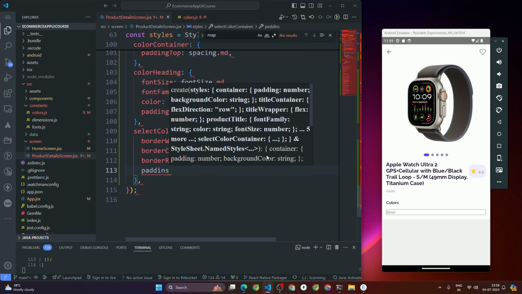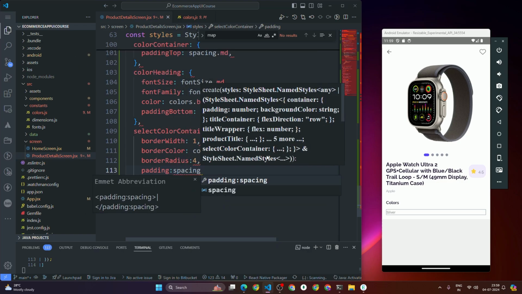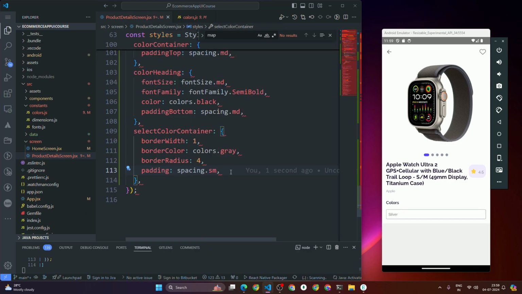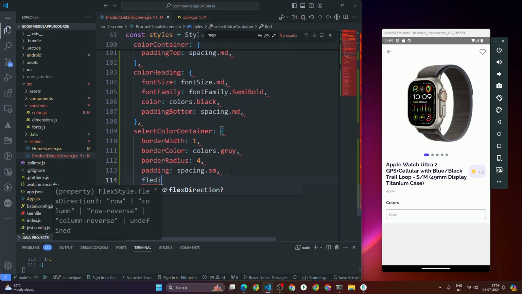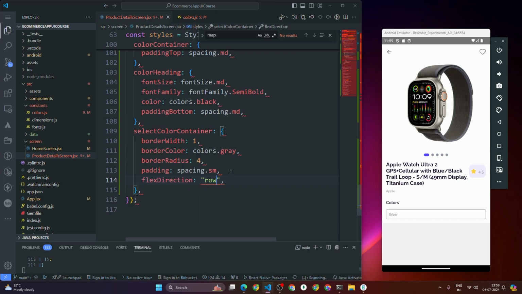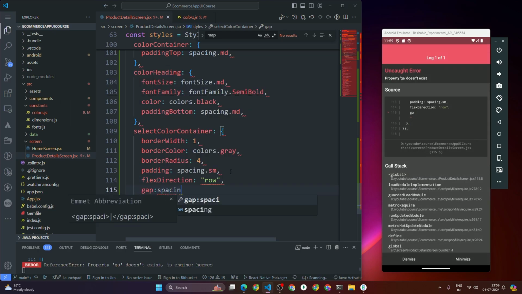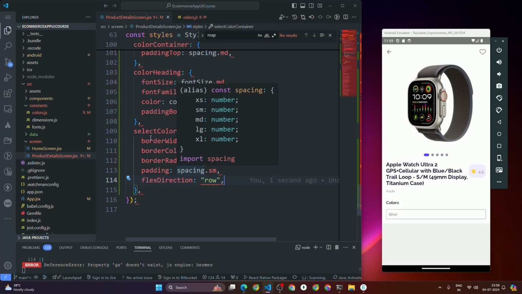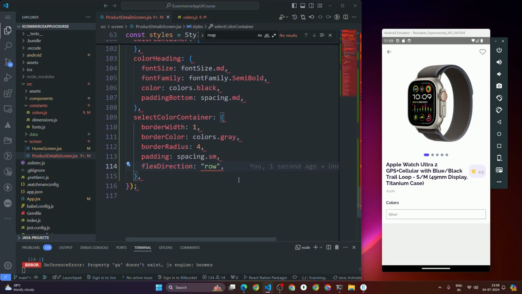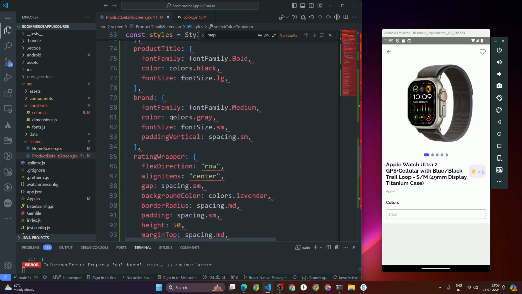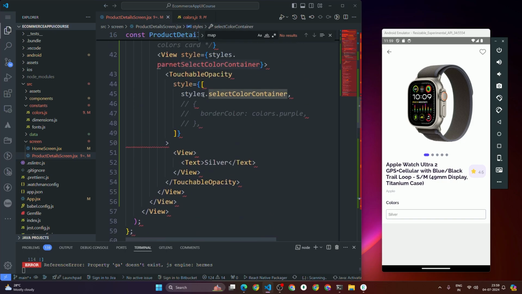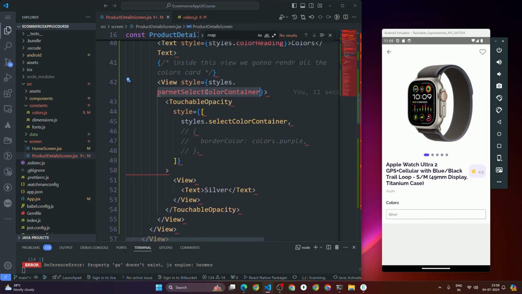And I'm gonna apply padding. The padding will be what? Padding will be spacing dot small. After this padding I'm gonna apply flex direction as row, and after that I'm gonna add the gap. Gap will be spacing dot small. Let me do one thing, guys. Why we need gap, I'm gonna add it later. But before that, if you see what we had done, here I had created one inside this parent selectColorContainer.